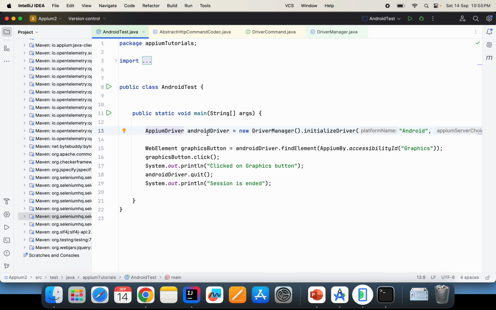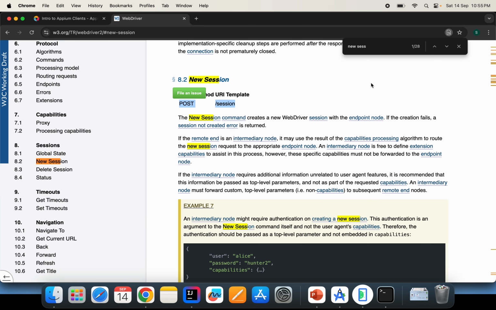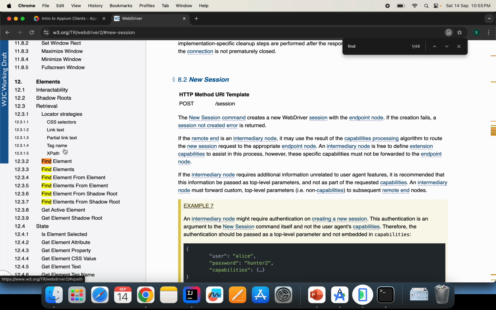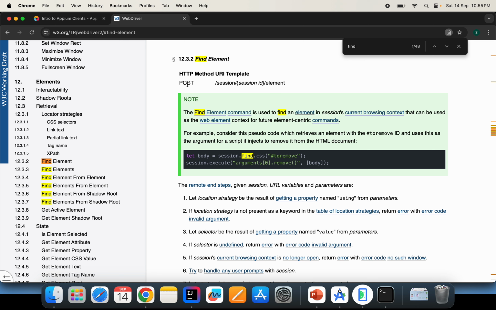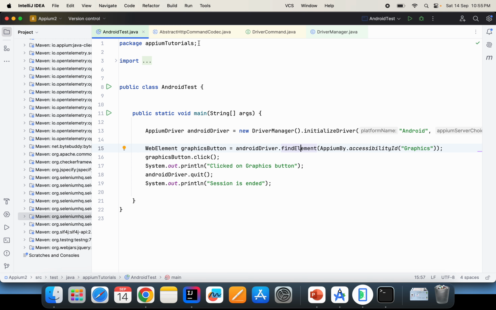Now after we got the session ID, we need to use that session ID to find the element for this locator value, graphics. For that, let us see what the HTTP command or HTTP request should be. Let us go back to this WebDriver protocol again. Now here we need to find element. Let me search for find element. If you see, for find element, again the HTTP request method is POST, and we need to hit this endpoint. Let's check whether the same endpoint is getting created in the client library.